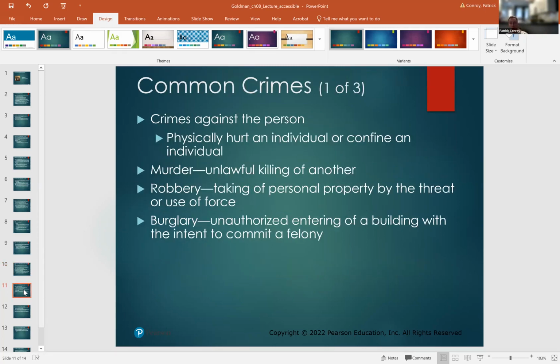Common crimes, crimes against the person, are when you physically hurt an individual or confine an individual. Murder, unlawful killing of another person. Robbery, taking of personal property by threat or use of force. Burglary, unauthorized entering of a building with the intent to commit a felony. So, the difference between burglary and robbery: in burglary, you have to go into the building. Robbery is when you do it out on the street.